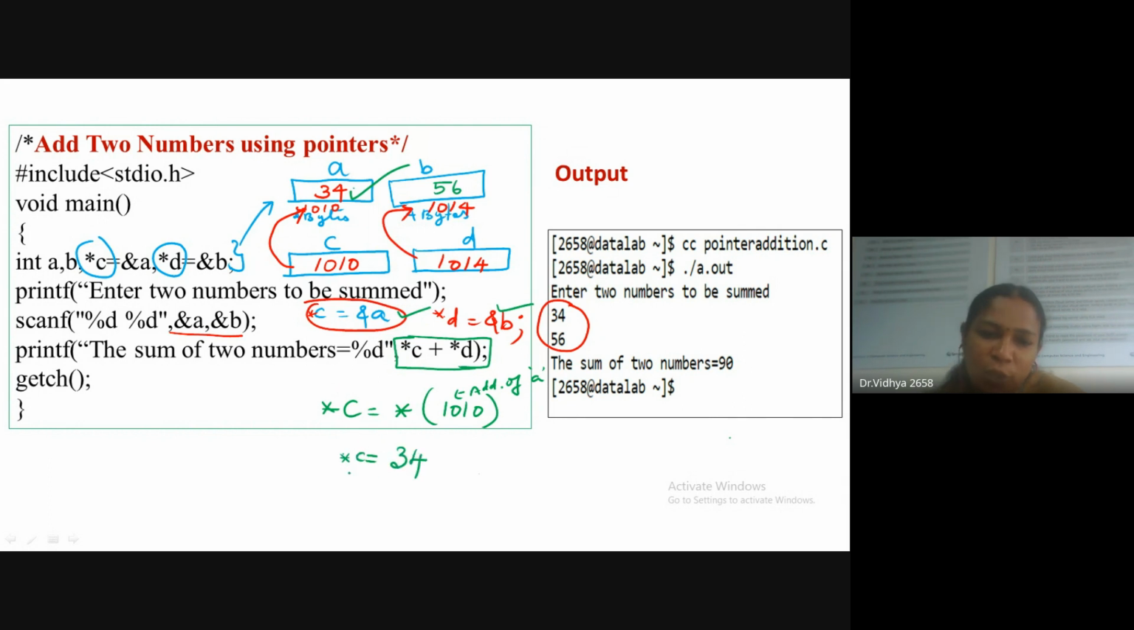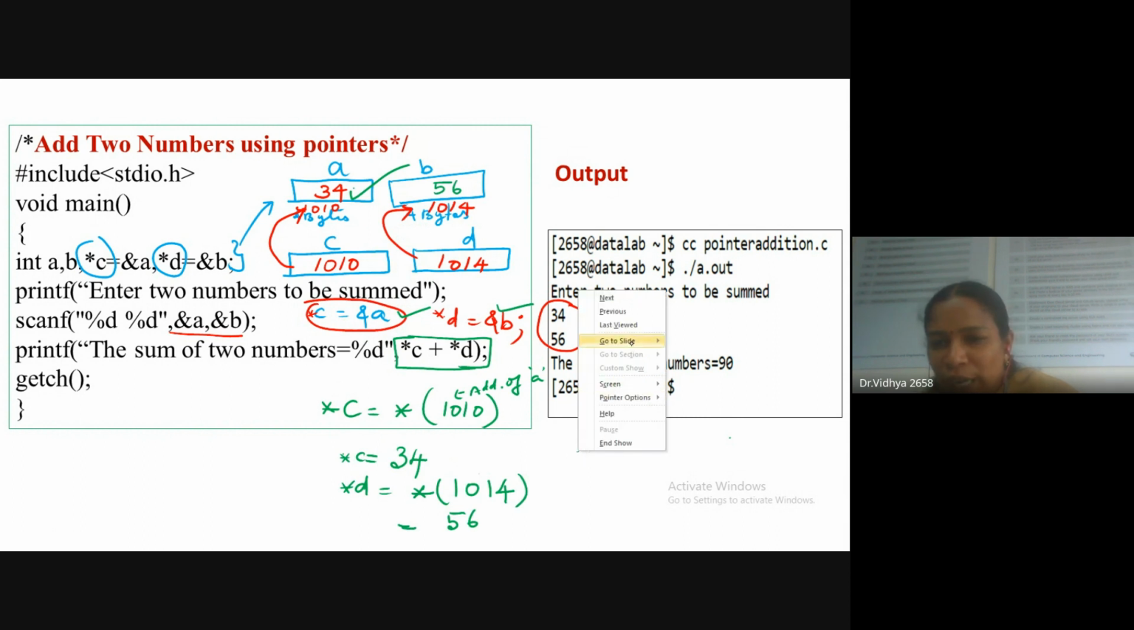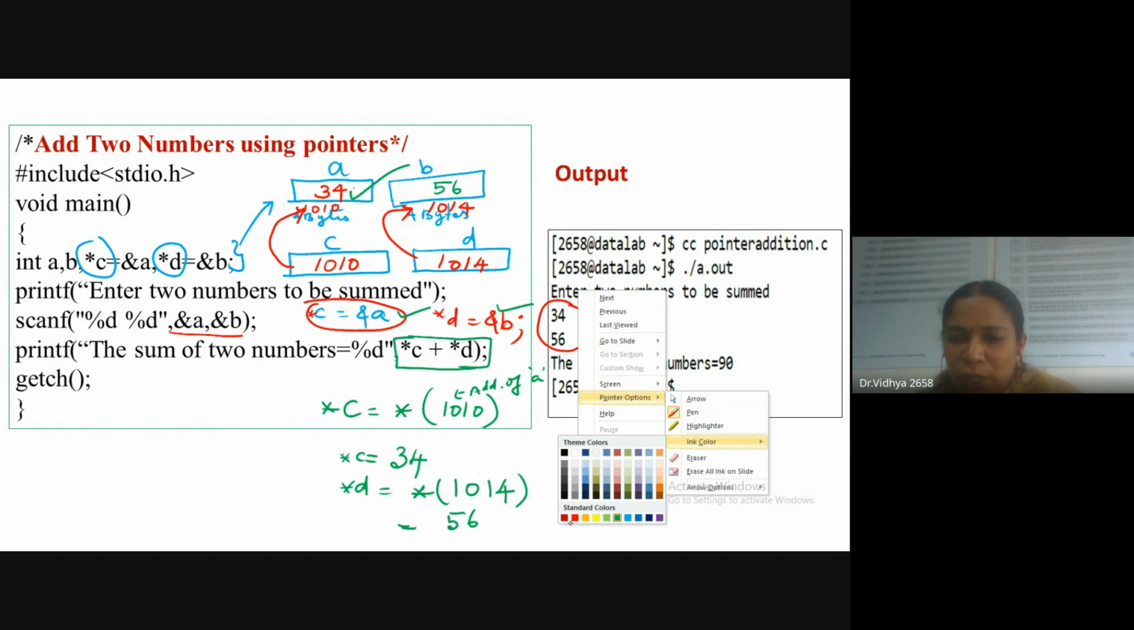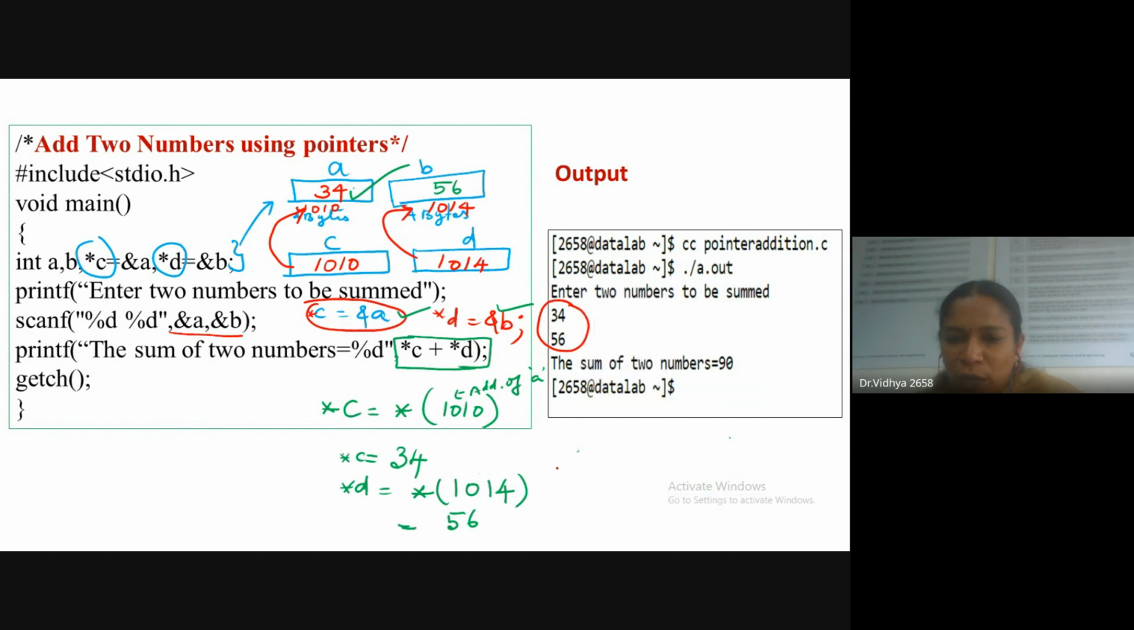Okay, the next one, the content of D means what? The content of D is the content of the address stored in D, 1014. So the content of address 1014, at the location 1014, we have the value 56. So now the computation, content of C and also the content of D, will obviously give you the value as what?